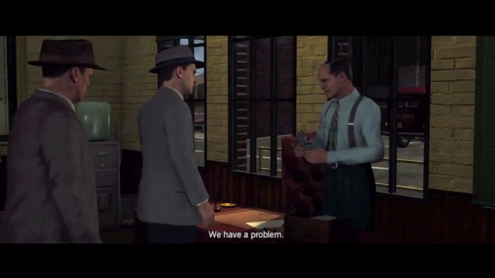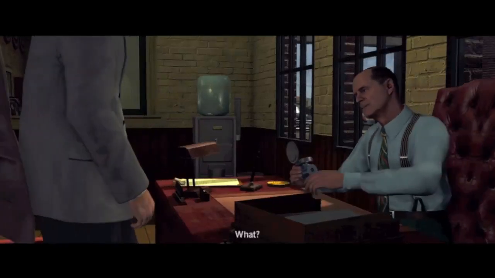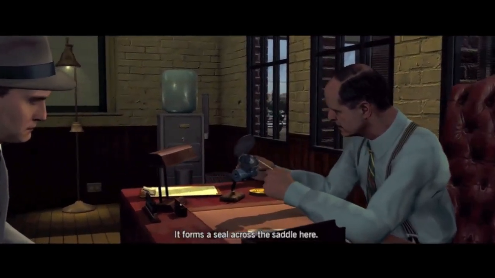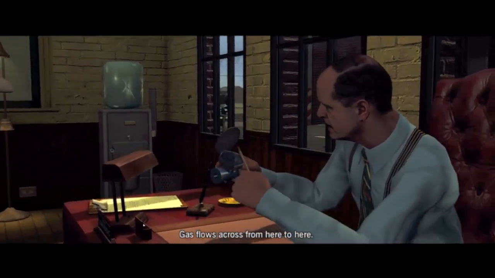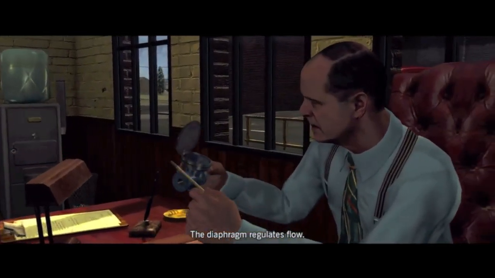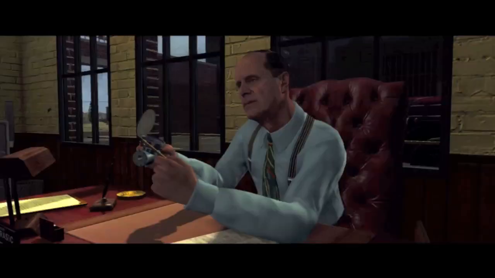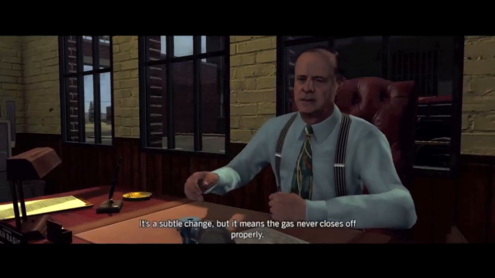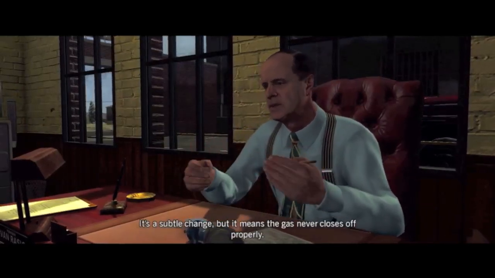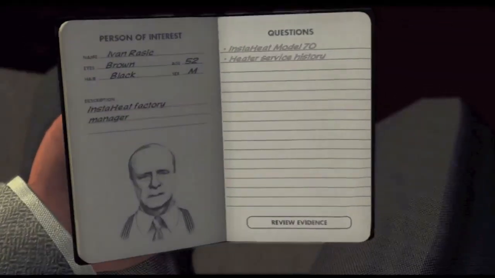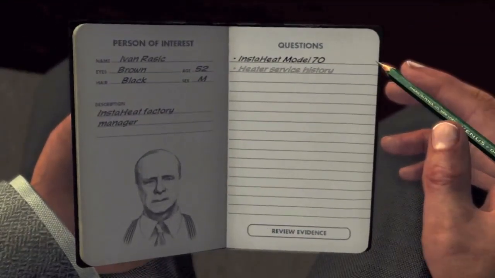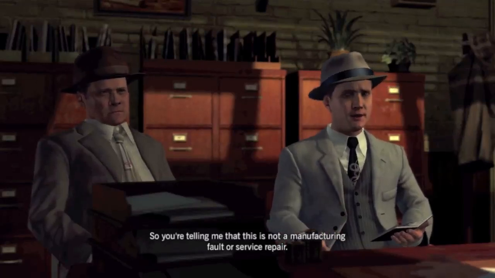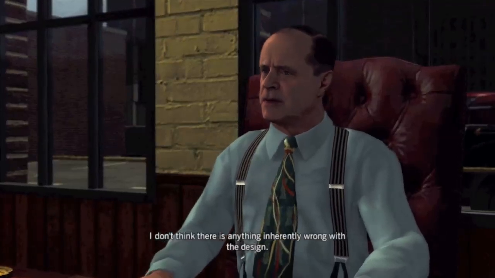We have a problem. This has been tampered with. What? You see this diaphragm? It forms a seal across the saddle here. Gas flows across from here to here. The diaphragm regulates flow. It's been reversed. It's a subtle change, but it means the gas never closes off properly. Oh, wonderful. That's how people get injured, buddy. So you're telling me that this is not a manufacturing fault or service repair? I don't think there's anything inherently wrong with the design.